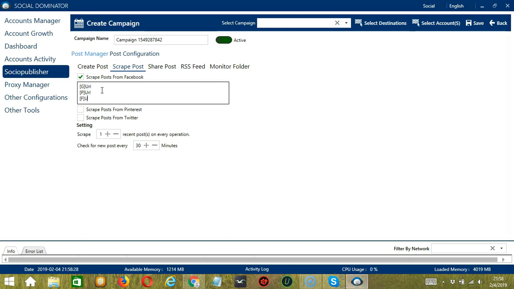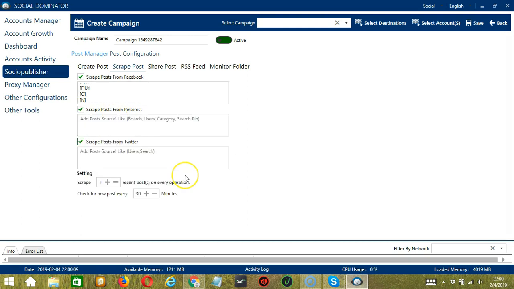And then the URL. For own wall, it's letter O. No need to enter the URL because it's your own account. For newsfeed, it's letter N. No need to enter the URL as well because it's your own newsfeed. Next, we have setting. So you can specify the number of recent posts to scrape on every operation. Next, you can specify the number of minutes on how you want Socinator to check for new posts.